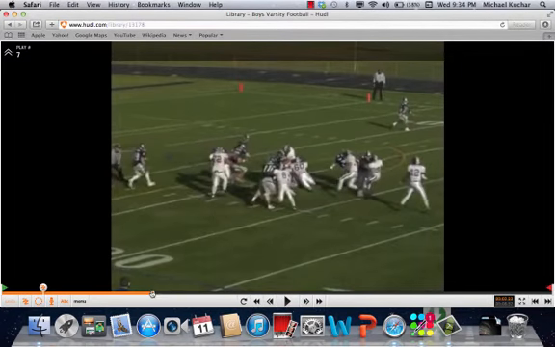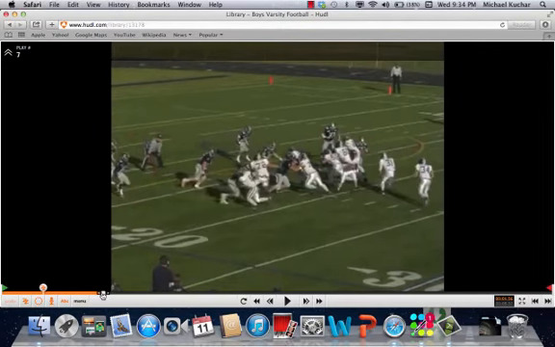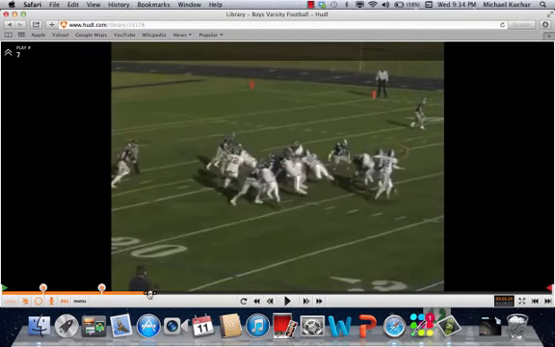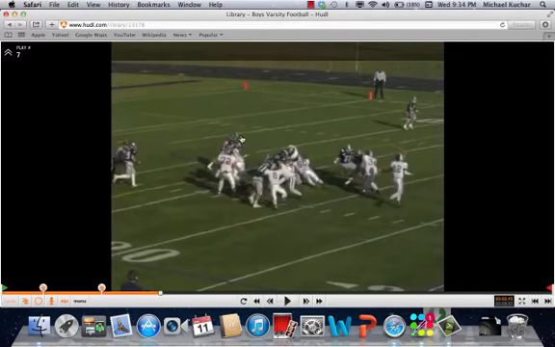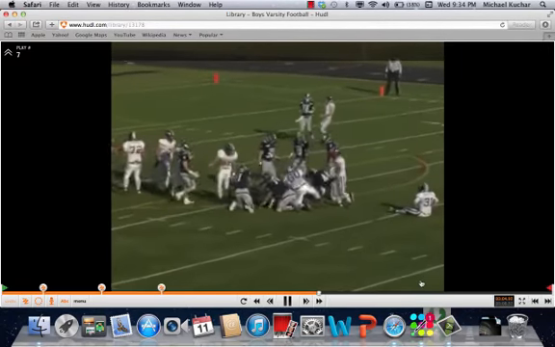Okay, run action. Again, I'd like the safety to be a little more aggressive here on a flat foot read. He kind of backs up a little bit. You see him backpedal here. It's got to be a flat foot read. He's got to come downhill as hard as he can. He's involved in the run action. Excellent job by the Sam linebacker folding in and making a play.